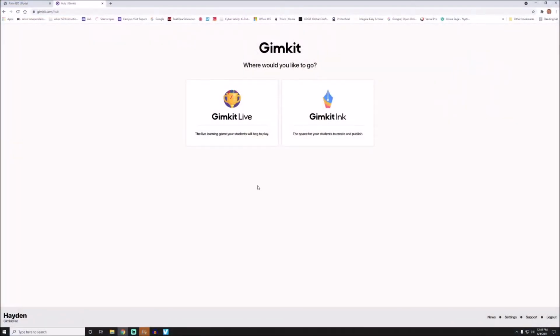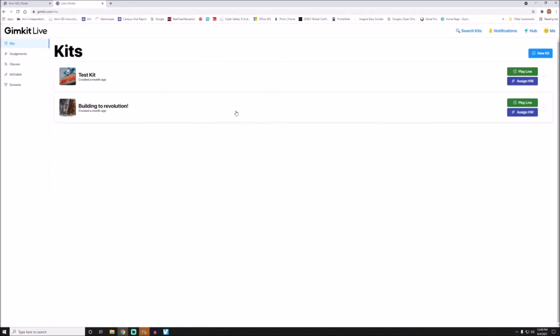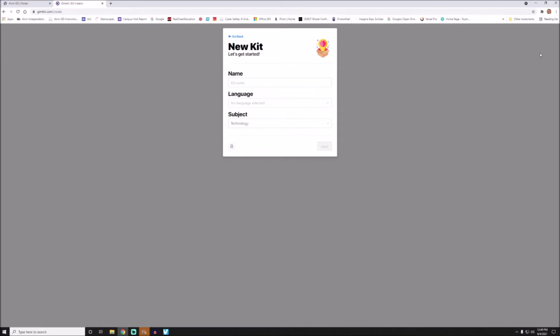So I'm starting at Gimkit, the base screen, what Gimkit calls the hub, and I'm going to click on Gimkit Live, and it's going to bring me into a page that for you the first time you're here may be blank, but you're going to click on the New Kit button in order to create a new set of questions.